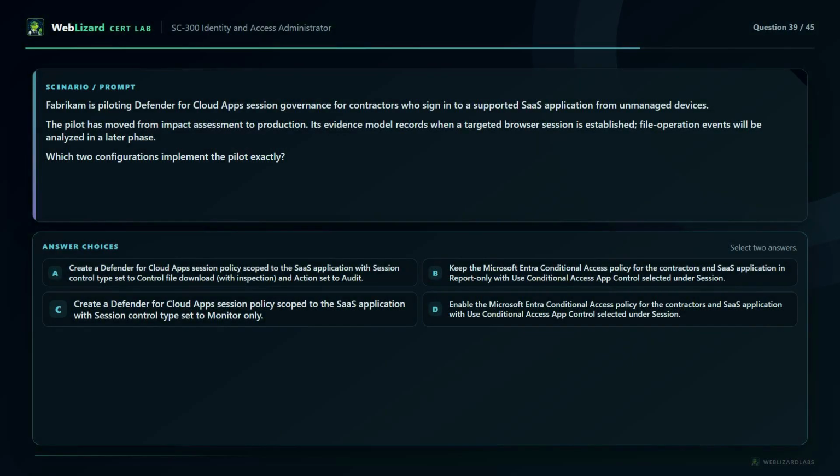Question 39 of 45. Select two answers. Fabricam is piloting Defender for Cloud Apps session governance for contractors who sign in to a supported SaaS application from unmanaged devices. The pilot has moved from impact assessment to production. Its evidence model records when a targeted browser session is established. File operation events will be analyzed in a later phase. Which two configurations implement the pilot exactly?